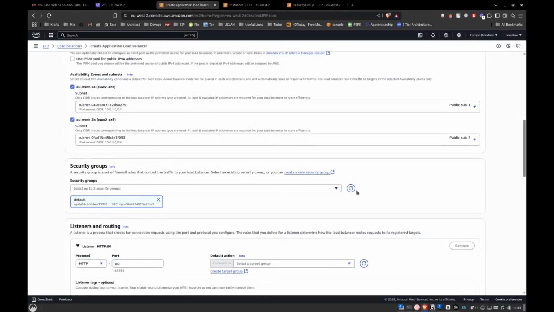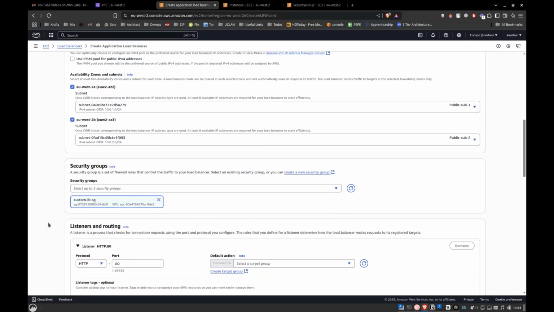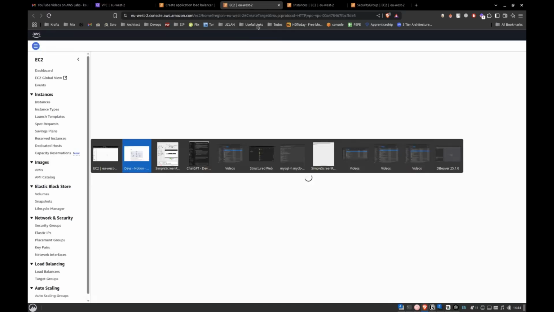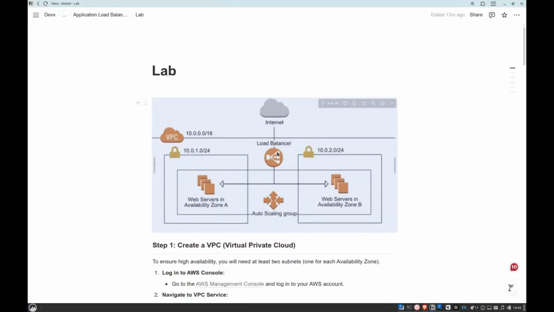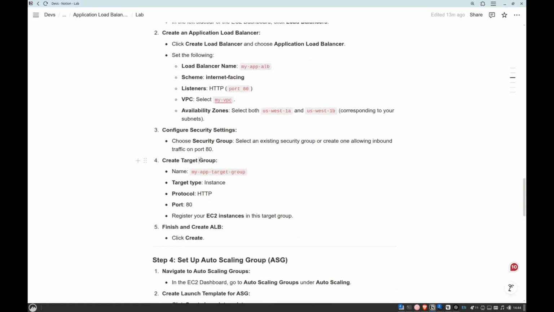Let's go to the load balancer, refresh this, and we should have our custom load balancer security group. To remove the default one, just select this one. Target group. So we need to create a target group. Create a target group. All of these are in our documentation as well. So we got our target group section. Just gonna copy this name.